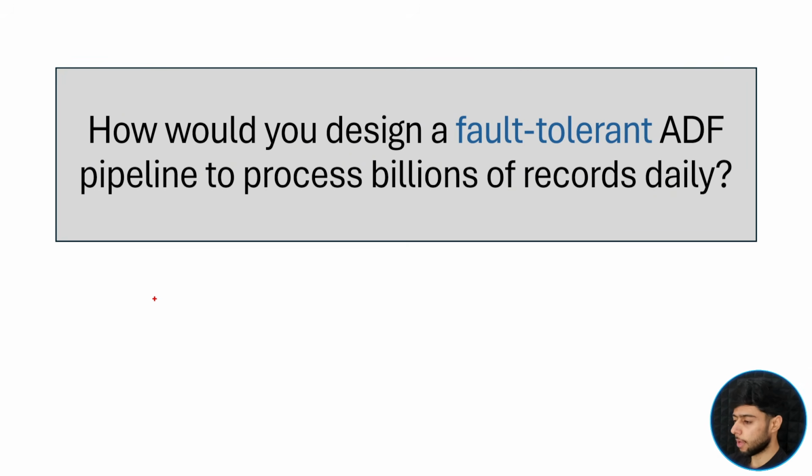No. So first of all, if there are billions of records on a daily basis that we need to process, we can apply a retry policy. And I will show you how you can apply a retry policy in the activities. Second, you can leverage parallelism in the mapping data flow, where you can divide your data into small partitions, which will enhance the speed of data processing. And the third thing is failure notification.